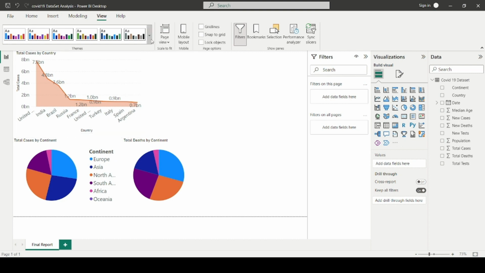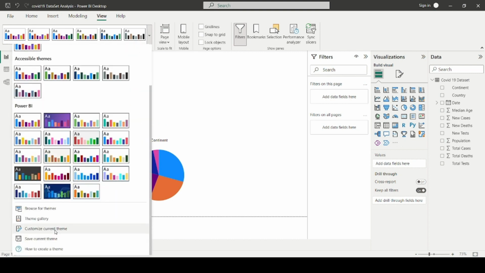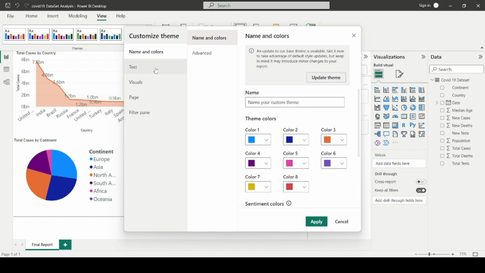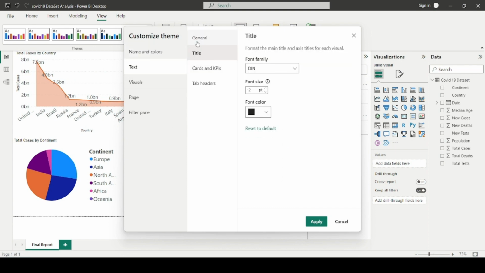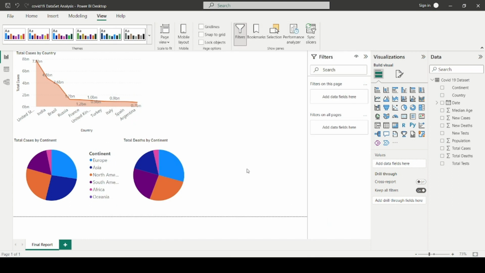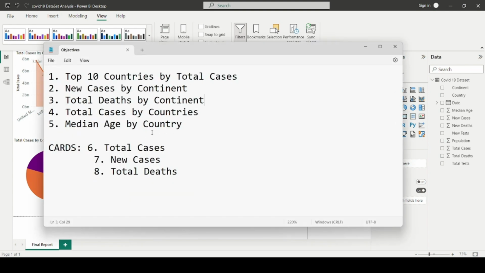Okay, but now I don't think we need to increase the font size, right? So I will simply leave it as default. Okay, till now we have completed three visualizations so far. So if we go to our next objective, we see this is saying total cases by countries.